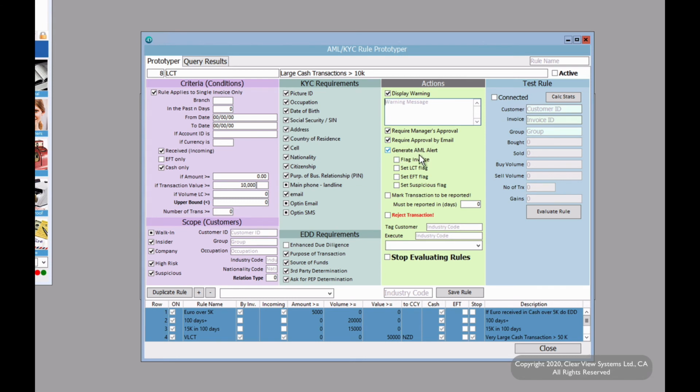Now for generate AML alert. Now we generally want this because this will generate a record in the AML alerts module, which are specific to AML and not related to rates or operations. And then for here, I'm just going to check a flag invoice and set LCT flag.